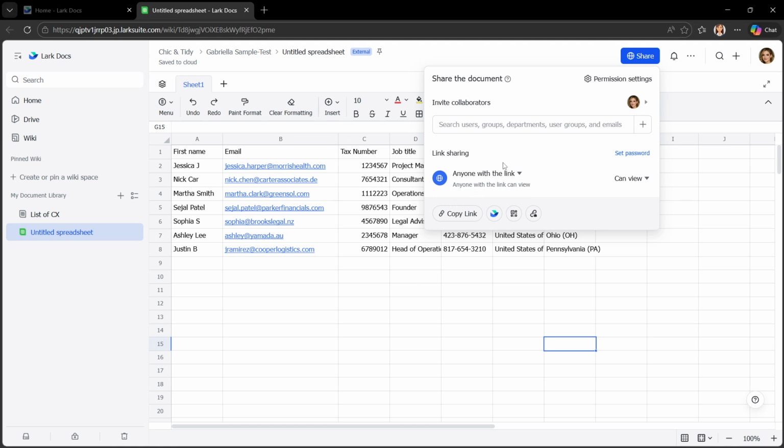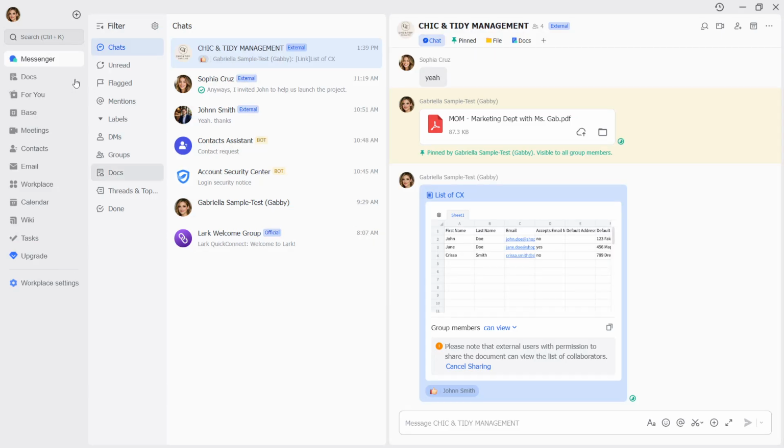Click Copy Link. This copies the shareable link to your clipboard with the permission you just selected. If you change the permission afterward, copy the link again to make sure you're distributing the most up-to-date access.